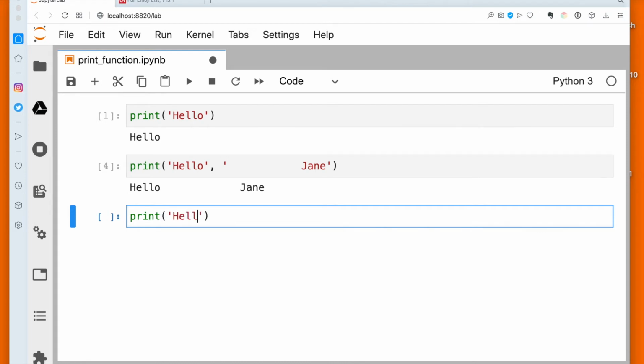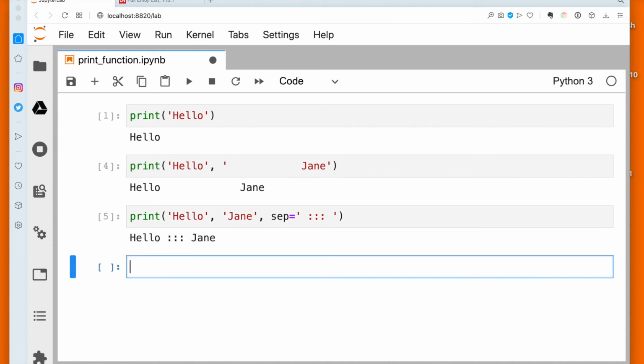If you have the words hello and, separated by comma, Jane, then you can specify how they are separated by using the keyword argument sep. So you set the separator, that's short for separator, set it equal to, and whatever you want to have between the items you put in single quotes. Say you want to have a space and 3 colons and another space. Executing the code, now these items are separated by space, 3 colons and a space.